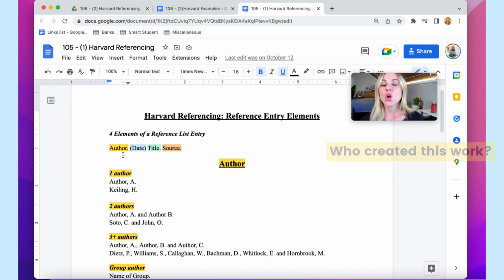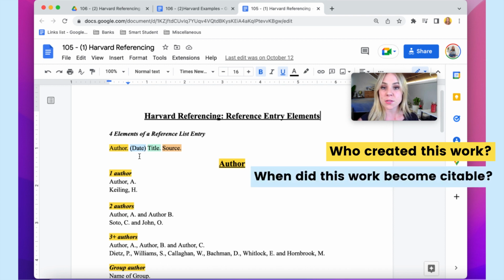Author: who is responsible for this work? Who wrote it? Who recorded it? Who drew it? Whatever the case may be that's relative to that piece of work, who is responsible for its creation? Now the date, this refers to the publication date. The way I like to teach students is, when did this piece of work become a citable source? If it's a book, when was it published? If it is a YouTube video, when was it posted? So on and so forth. Moving on to the 3rd element, which is going to be the title.